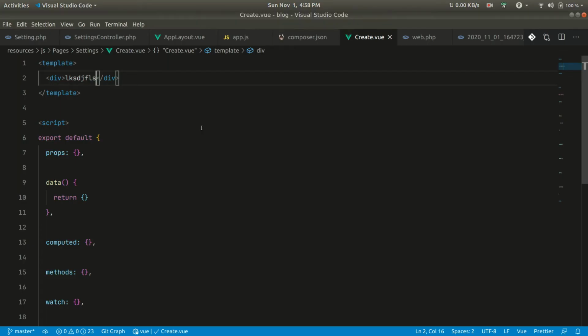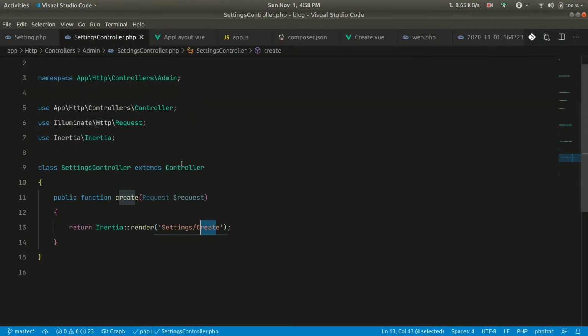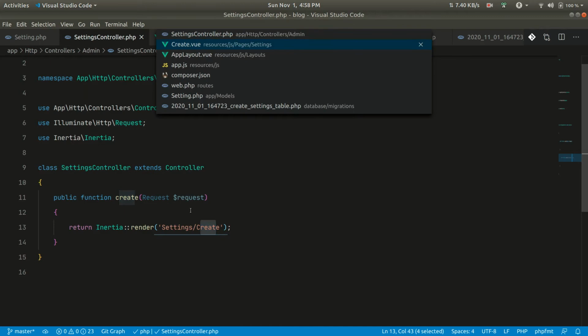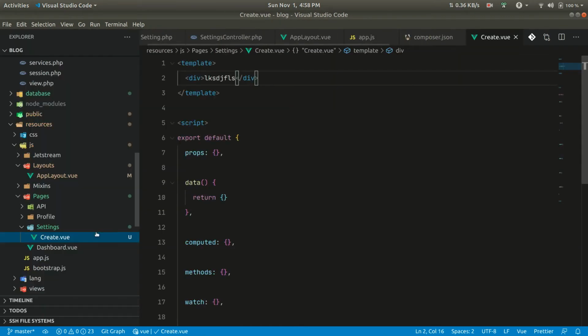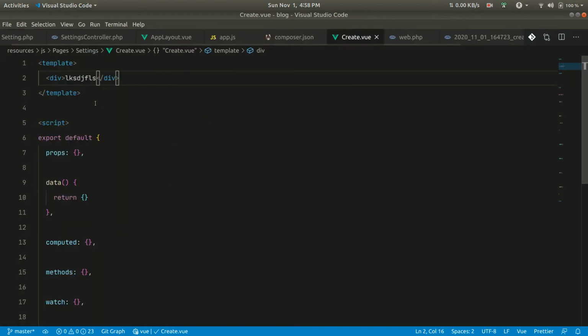Now if I come here and refresh the page, you can see we are seeing that data here. Which means that whenever we return this settings/create from this controller, it will look into this Pages folder and inside Settings, it will look for this Create.vue, and it is rendering this. Now we don't want this blank page over here. We want the same design that we have seen in the profile page.